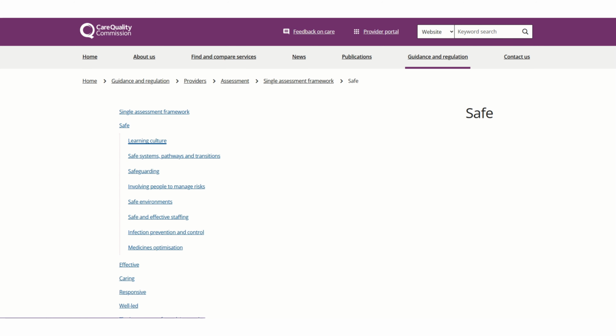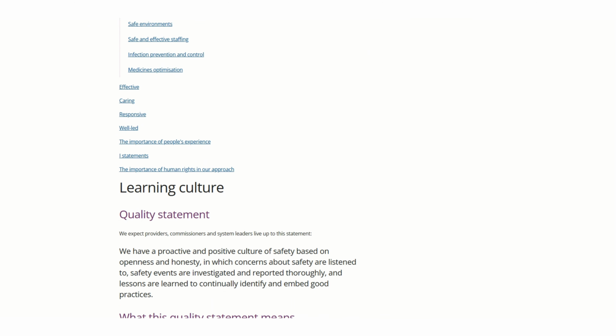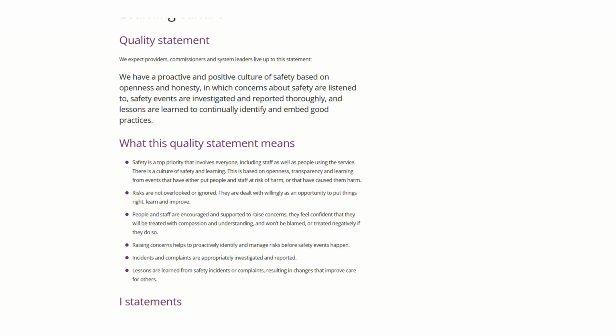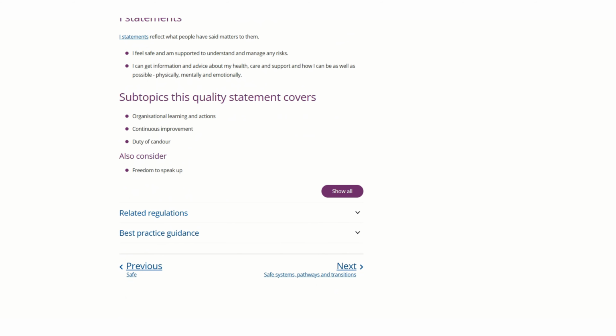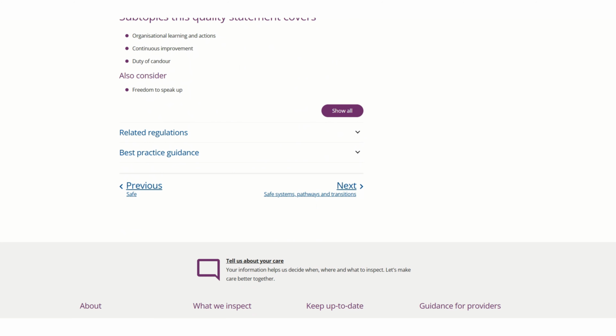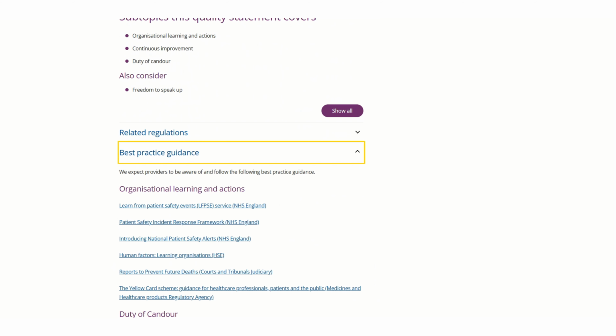What is good about this particular site is if you click on any of the quality statements and if you scroll down, it'll give you the quality statement, what the statement means, the subtopics it covers, the related regulations, and also best practice guidance should you require any.